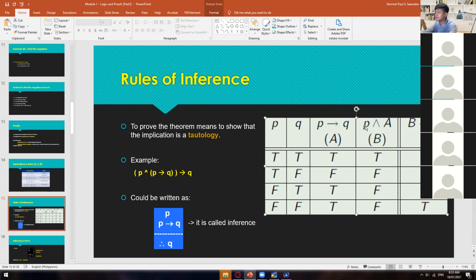And then lastly, this one now is our letter B, which is concluded as our Q. True conditional true is true. False conditional false is true. False conditional true is true. False conditional false is true. Wherein our result is a tautology. So again, a tautology. All of the result is true.